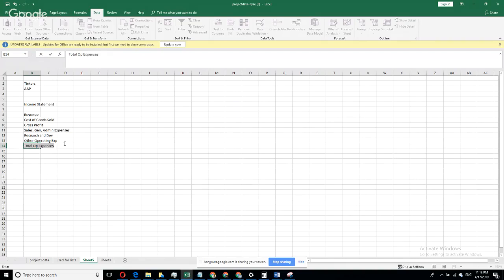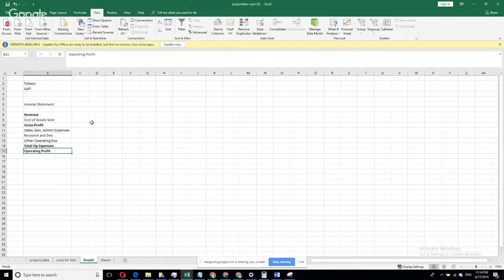is bold, and then operating profit is bold too. Let's click here. Good. And then the instruction says that you should be able to pull data for each of the years, right? You should be able to pull data from each of the years.